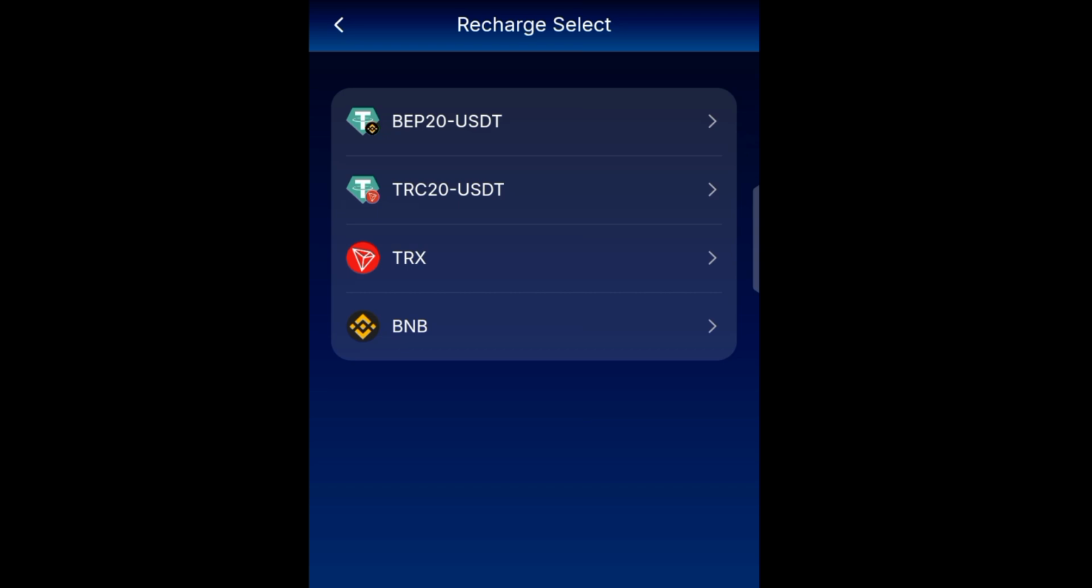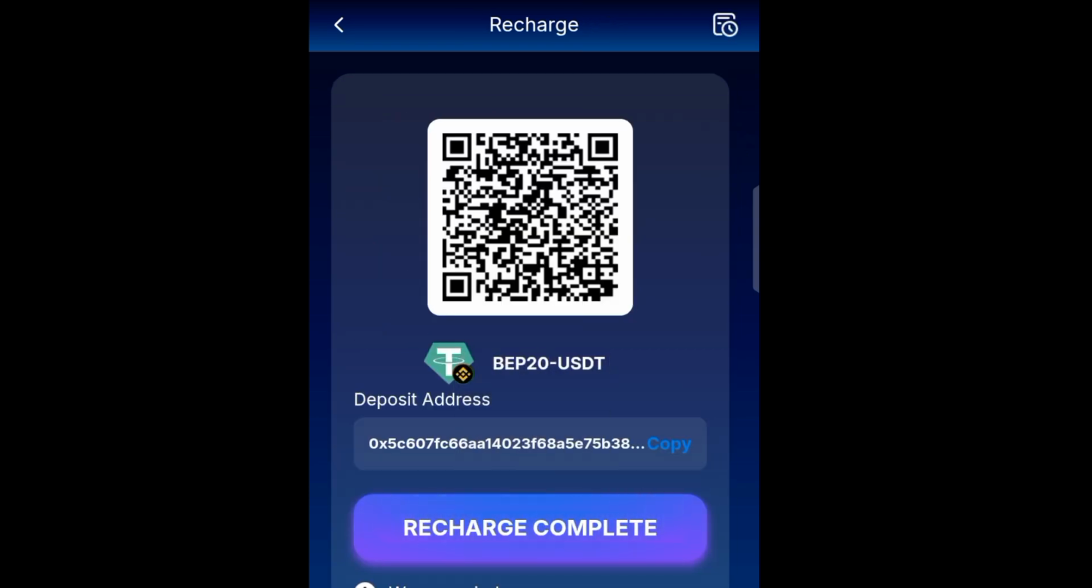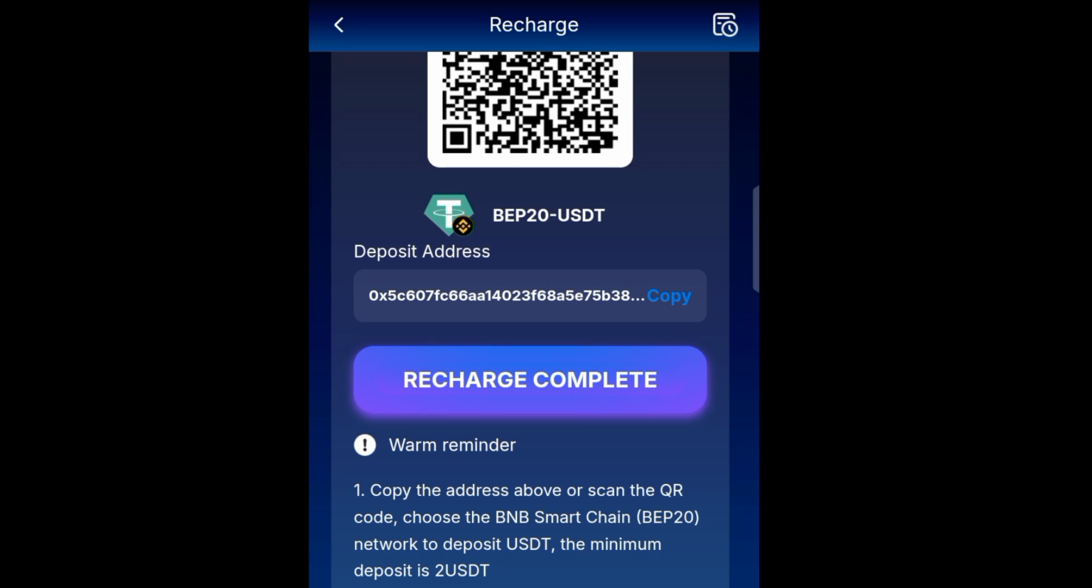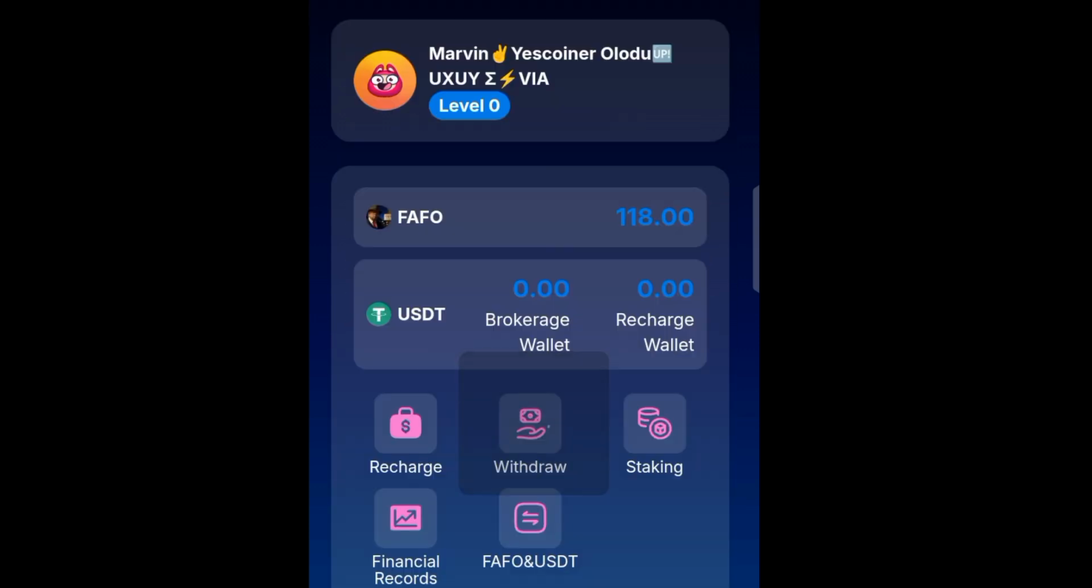If you click on this BEP20 network, you see that they will show you a deposit address where you'll be sending the recharge amount. So these are the different ways you can do your recharge. The minimum you can recharge here is 2 USDT. From 2 USDT upwards, you can recharge. If you have 2 USDT, 10 USDT, 20 USDT, you can recharge here to increase your earnings. So let me show you what this recharge is about.